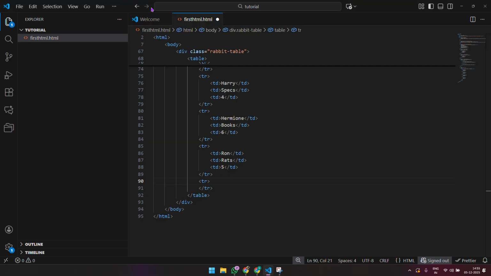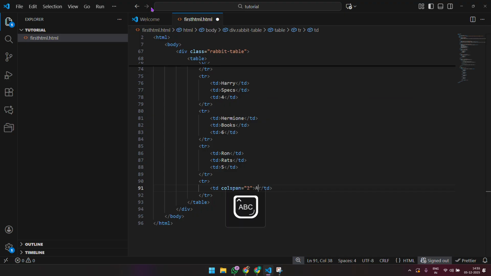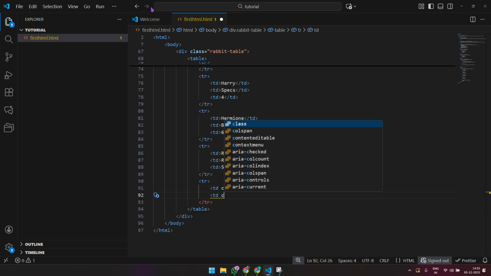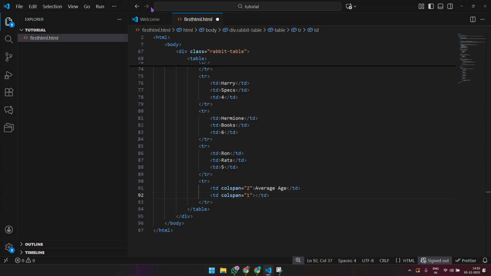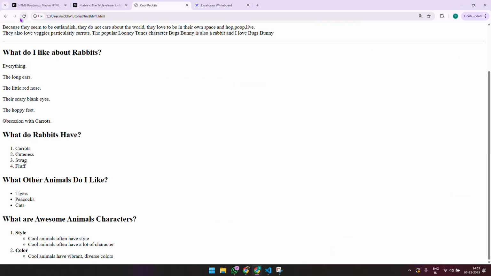And hopefully everything will work. So let's begin. td colspan equals 2, and we'll describe it as average age, and we'll say td colspan equals 1, 5, right? So hopefully it will work out. Let's see.